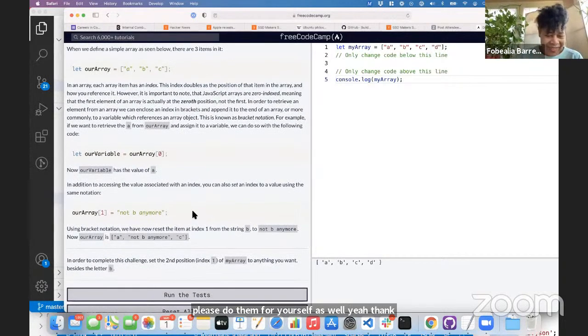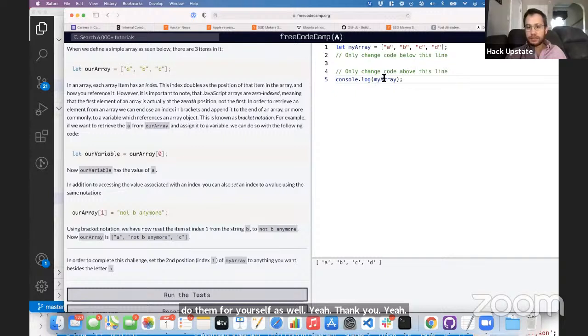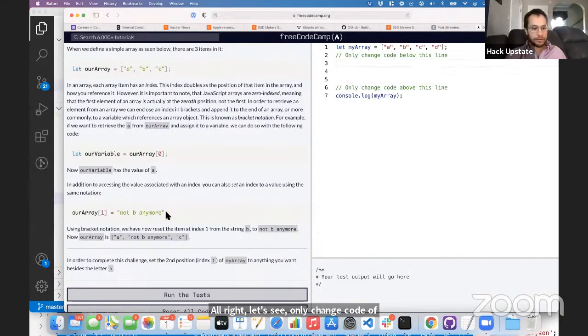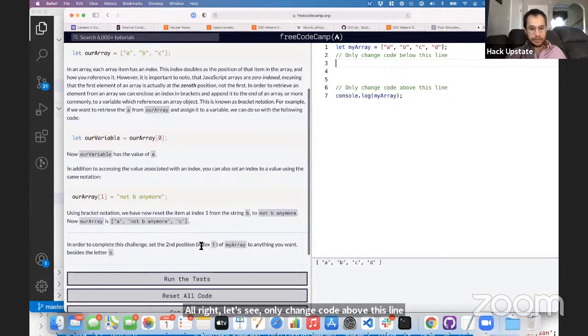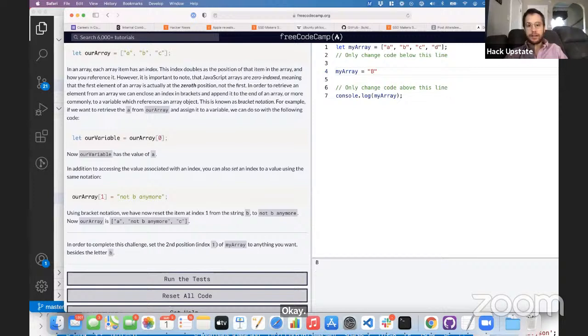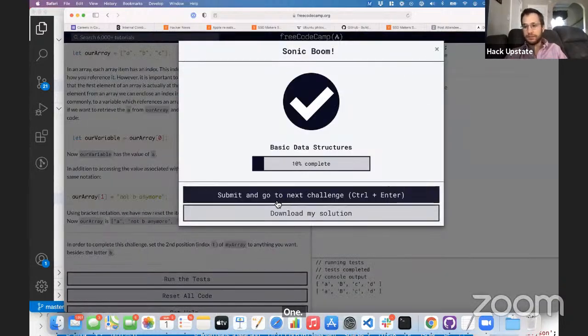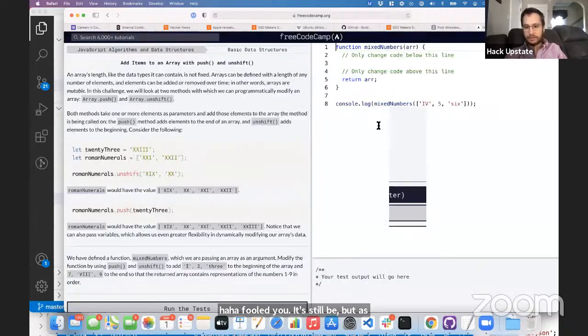All right, let's see. Only change code above this line. Let myArray, what are we doing? In order to complete this challenge, set the second position, index 1, of myArray to anything you want besides the letter B. Okay. Equals the capital letter B. Haha. Whoops. So index 1 is capital B. Let's see if you like that. Haha, fooled you. It's still B, but it's a capital. All right.